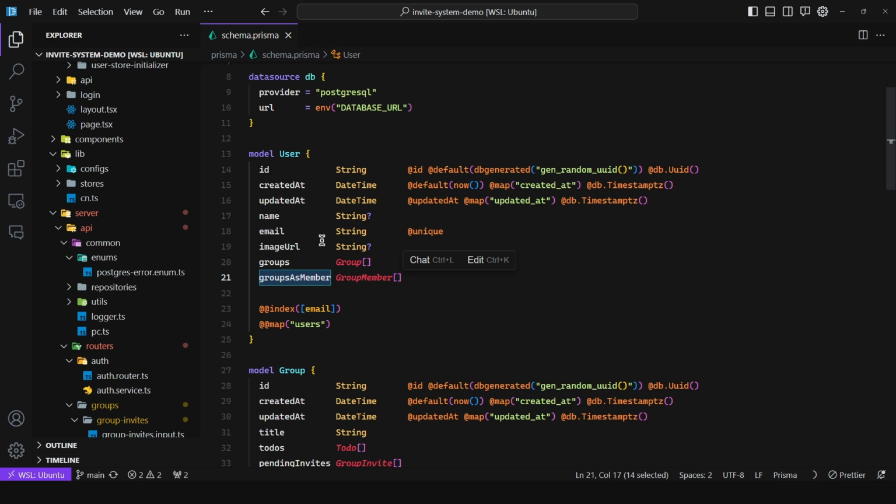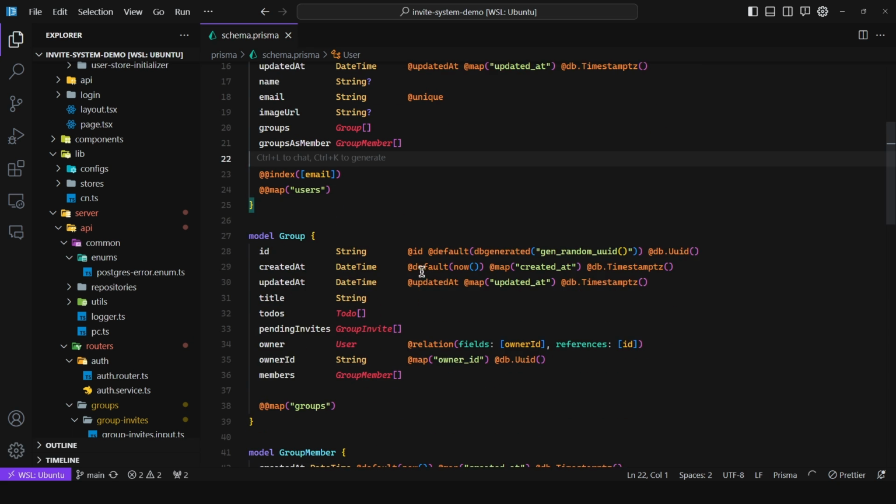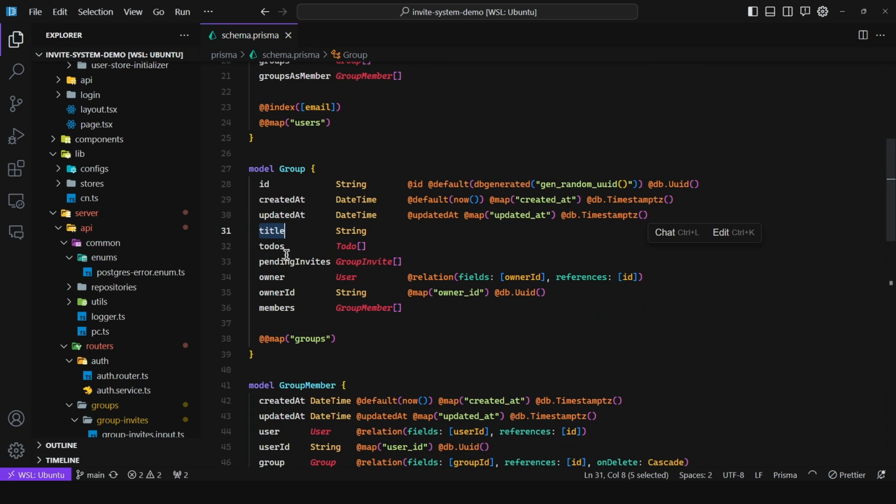Now this is all with Next.js, and I'm using TRPC for the backend communication. So if you want to see how you can have authentication in Next.js 14, especially with the app router, make sure to check out my other video. Anyway, here for the group, I just store the title. We have to-dos, which is not implemented for this case, but it is simply for demonstration purposes.